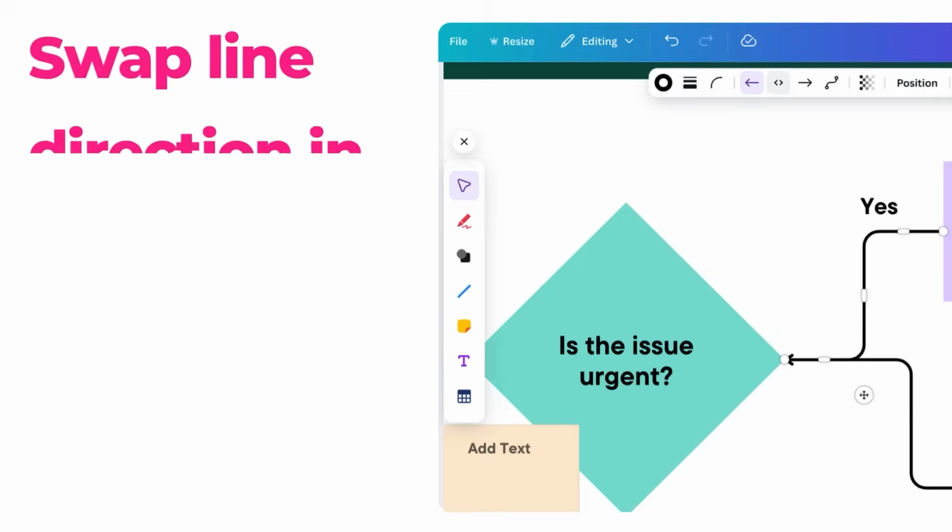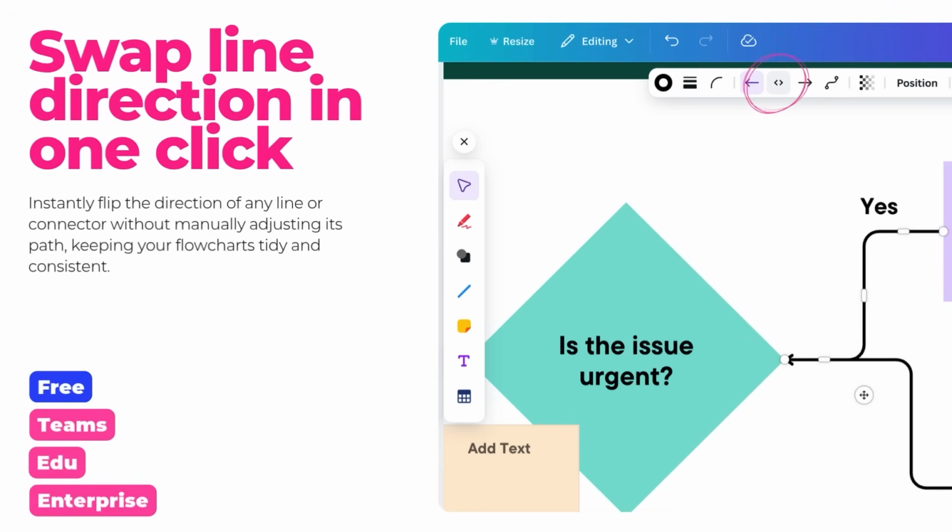So yeah, there are so many different ways to use them. And I like that we can now make them on brand. All right, moving on to the next UI improvement. This one is called Swap Line Direction in just one click.